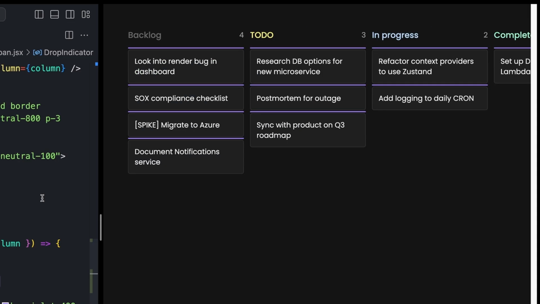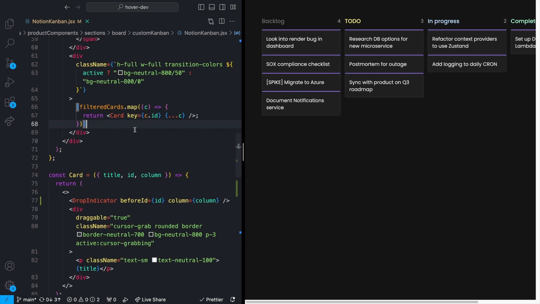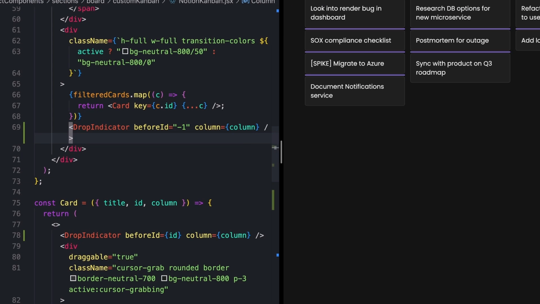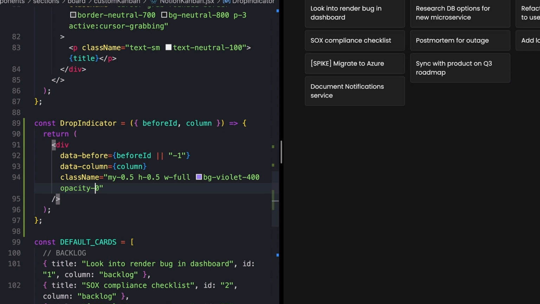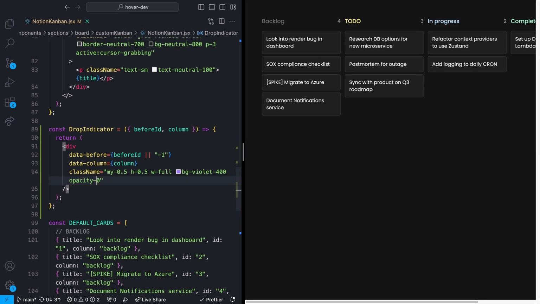We should now see that these are all rendering over on the right, but we do also want one right at the bottom of each column. So I'll just add one more in here, and I'll give that a before ID of -1 so that we can differentiate it from the other indicators later. I'm going to go ahead and change the opacity on these back to 0 because we don't want them all just highlighted all the time. And we'll actually change that later when we're hovering the cards.